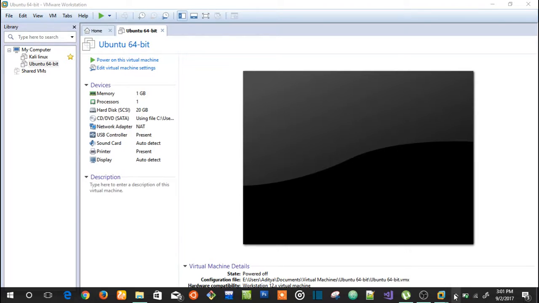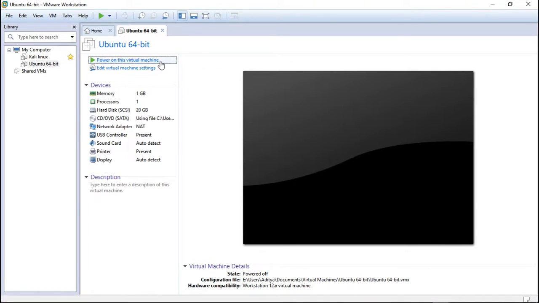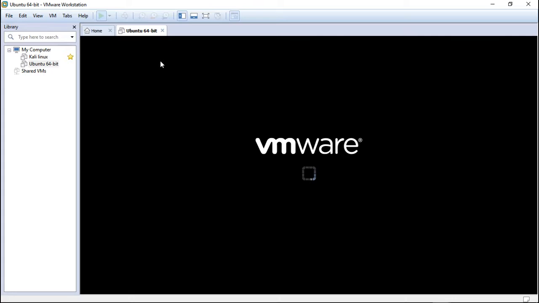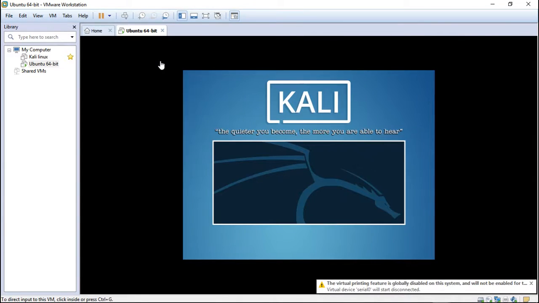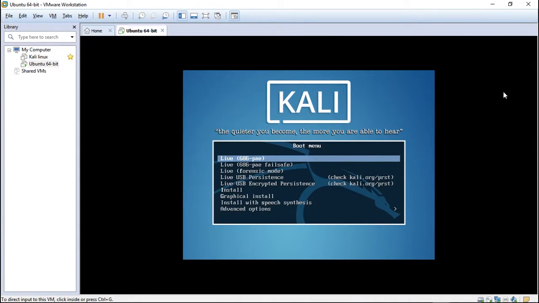Now we have successfully created our virtual machine, but we haven't loaded the operating system yet, and we don't have to do that too. We can use this Linux operating system without actually installing it on our drive. Yes, we can do that. For that, you just need to do this: power on the virtual machine and wait for the installation panel. Now on this setup wizard, just select the first option, Live 686p.